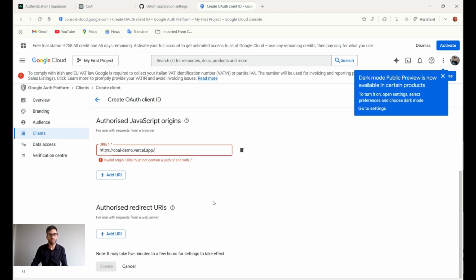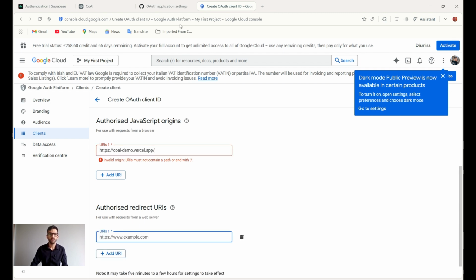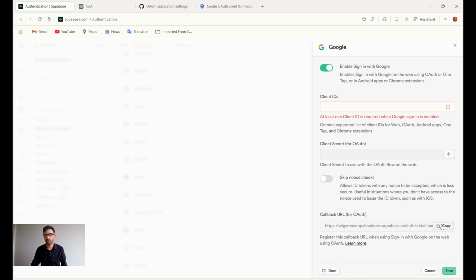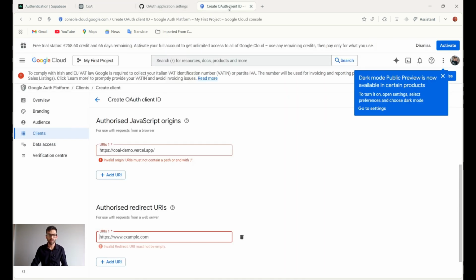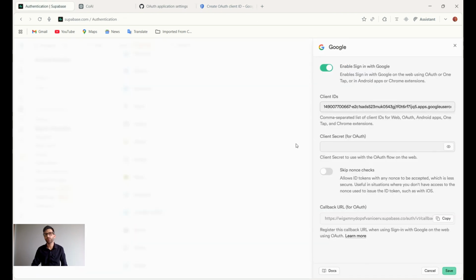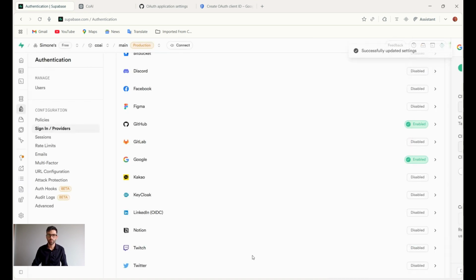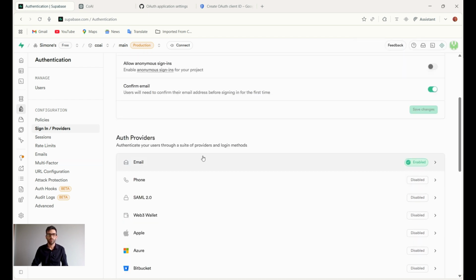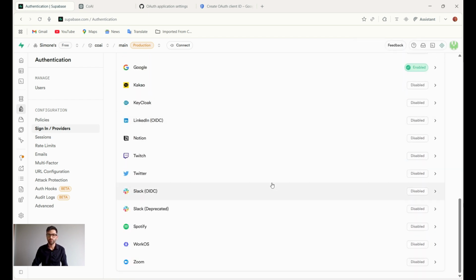And from authorized redirect URIs, you can add the callback URL from Supabase. So copy it, paste it into the box, and then you can create it. After creating it, you will have a client ID and client secret that you can paste into Supabase and you can save. And here, the Google Auth provider is enabled.